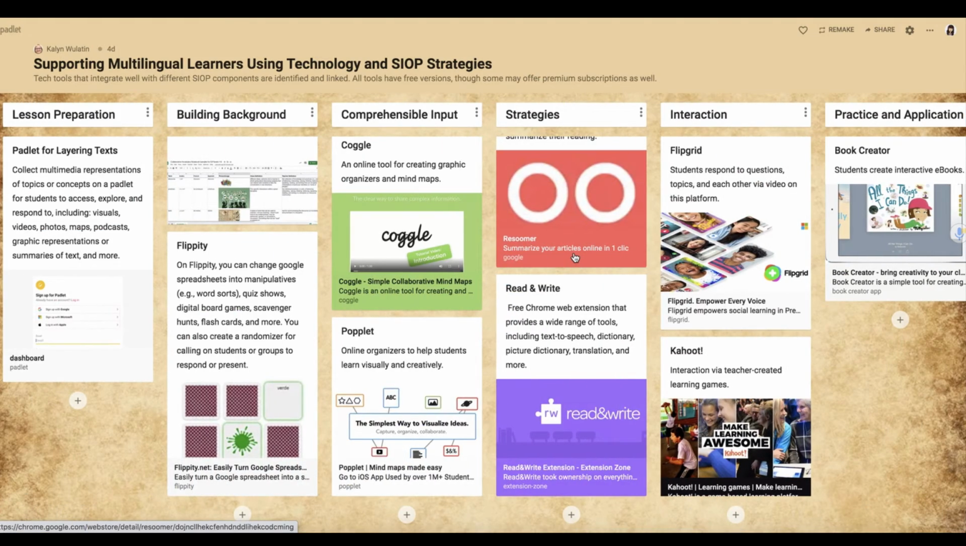What you'll notice on this board here is that it's simply a collection of resources. There are no comments. It's simply resources that have been organized underneath these column headings.